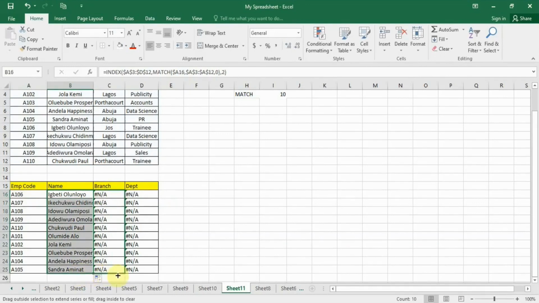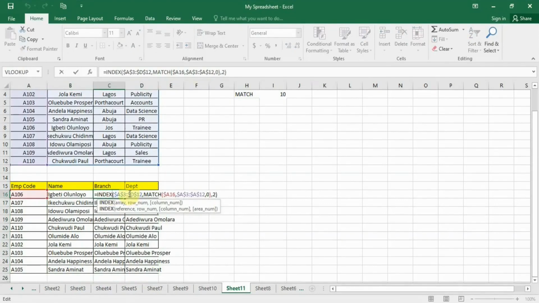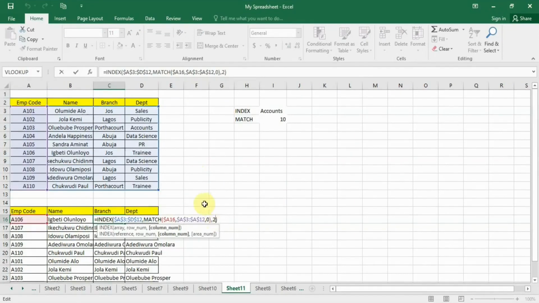Make we pull on here. Okay. So we still have another error. Make we check where the error is. So our table is correct. Our match function, we still have this. Our lookup array is correct. Our match type is correct. And then our column number. So the problem there is with our column number.